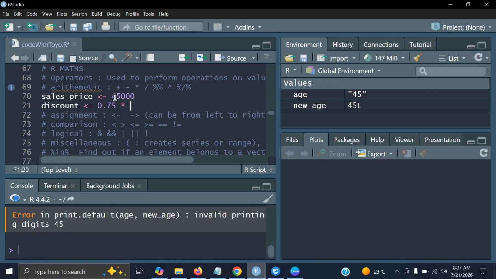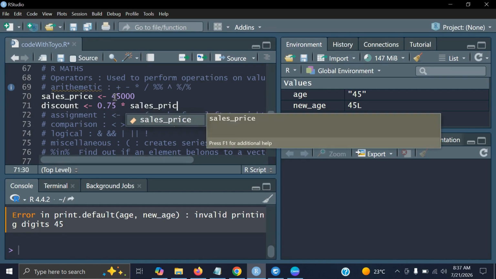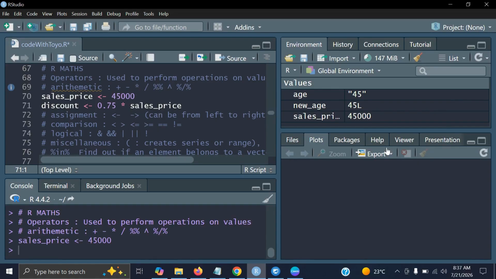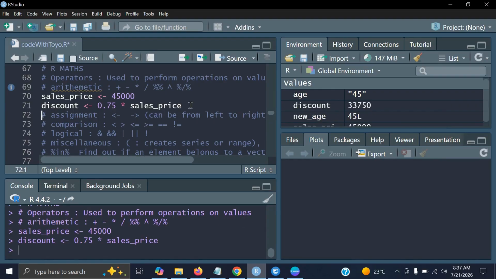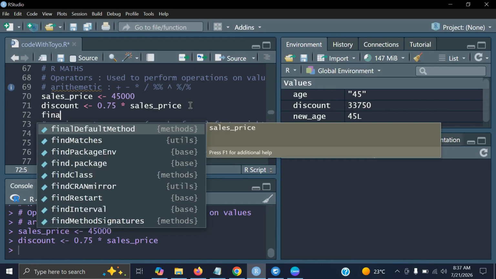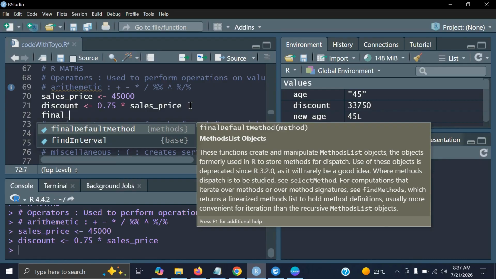If I run this, definitely I will see an error because I've not added this object. So let me add this object, and now I have a sales price here, and a discount is 0.75 of that. Then we go ahead and say maybe final payment.